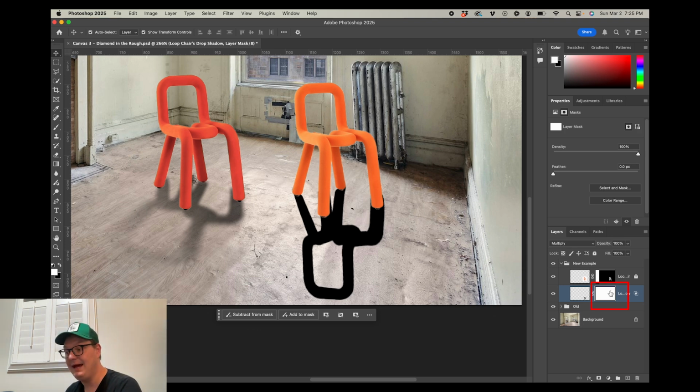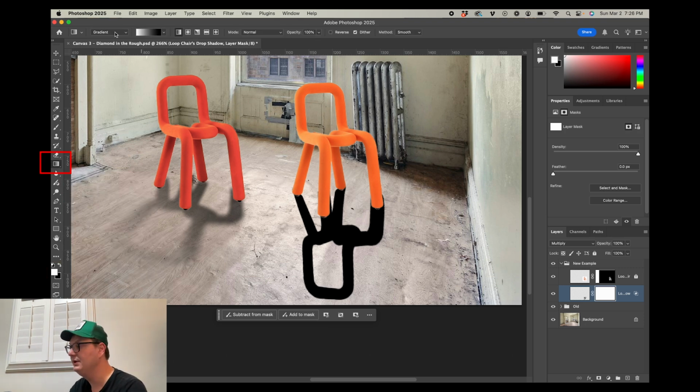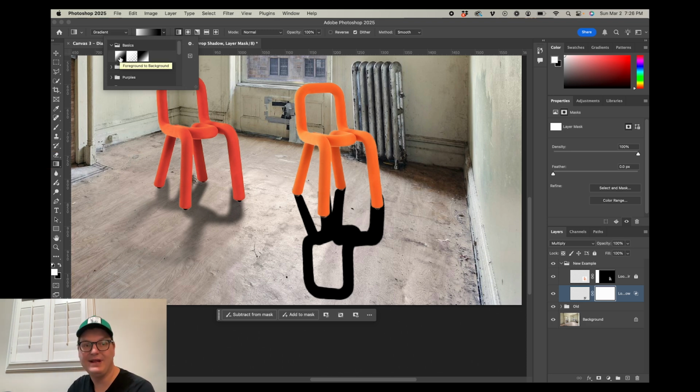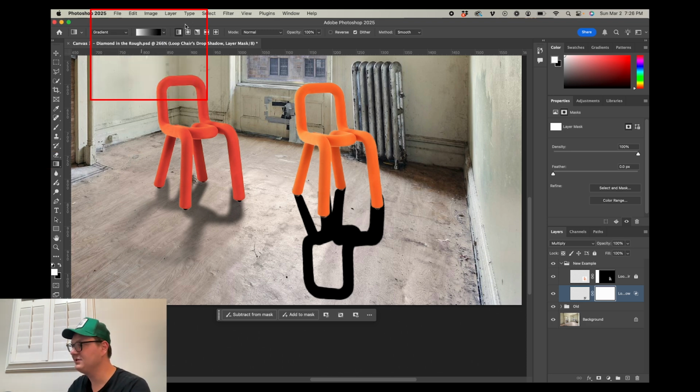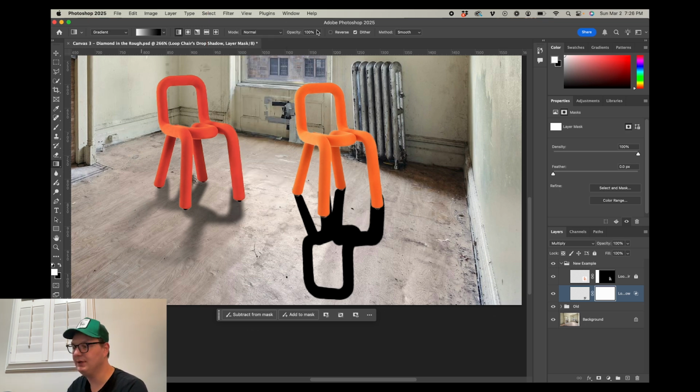So once I have that mask, make sure it's selected. I want to make sure that my foreground color down here on the left is white and my background is black. And once I have that, I'm going to click on my gradient tool up here and make sure that this is set to gradient, and that my gradient down here under basics, I have this first one in black and white selected. And I want to make sure that this linear portion is selected here, and then my mode is normal and opacity at 100.